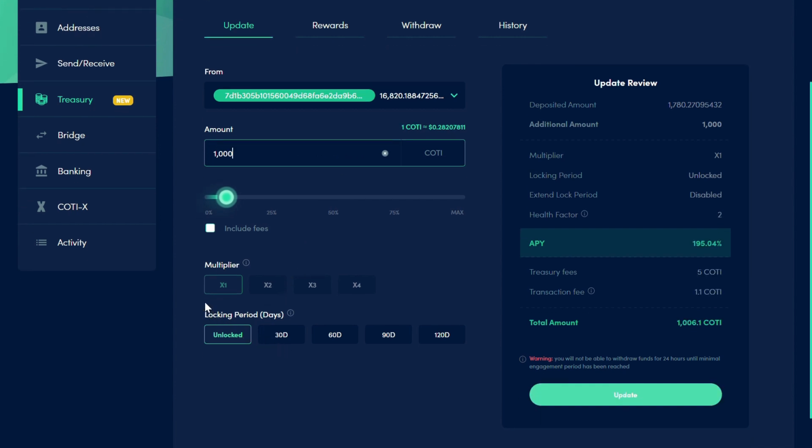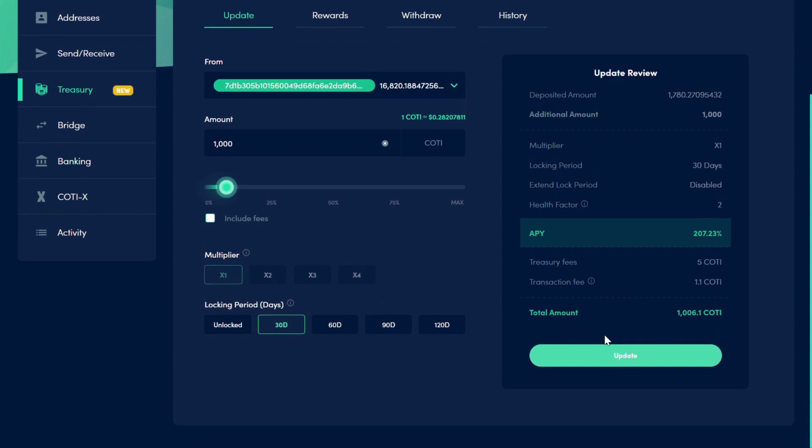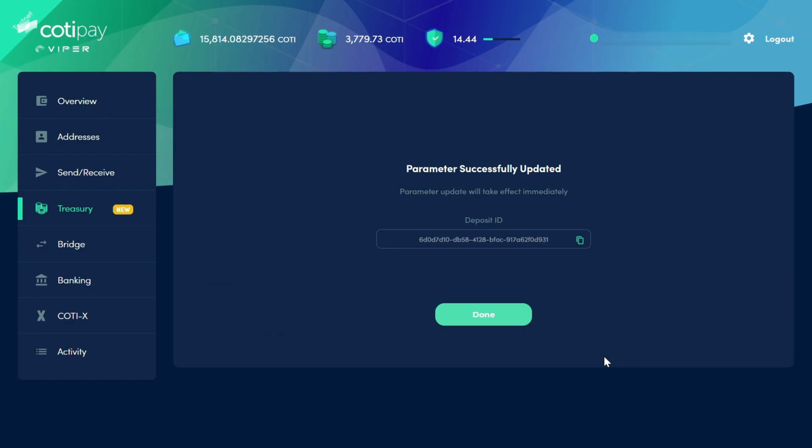Please remember that once you submit a deposit, you cannot go back and change your multiplier, although you can change your locking period. So I will lock this deposit for an additional 30 days. I will check to make sure everything is accurate before I update it, and then I'll go ahead and click Update.